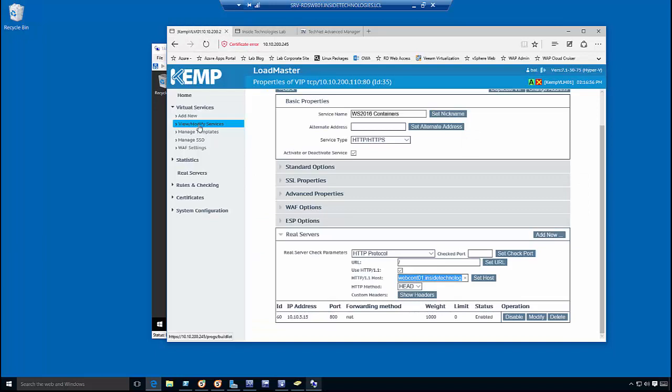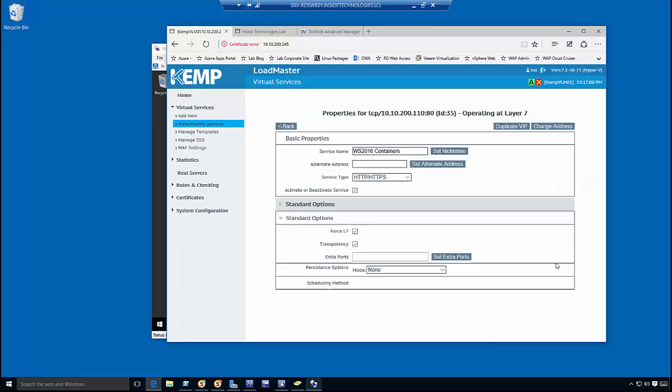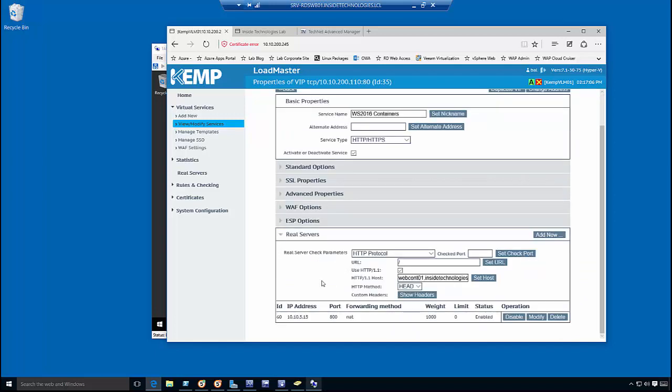On my Kemp, this is the web console of Kemp LoadMaster. I create a new service. The service is the role to publish something called WS 2016 containers. This is the IP address of the host container, because in the default configuration the containers are running under a NAT configuration.